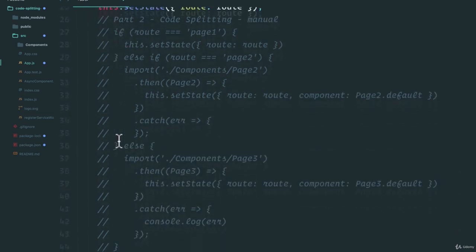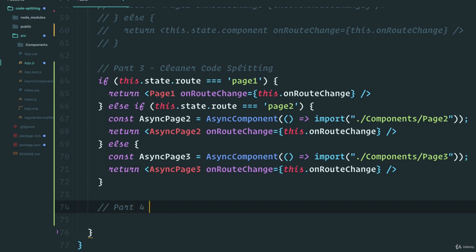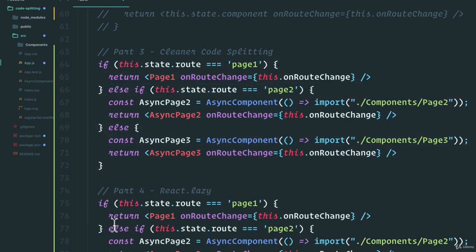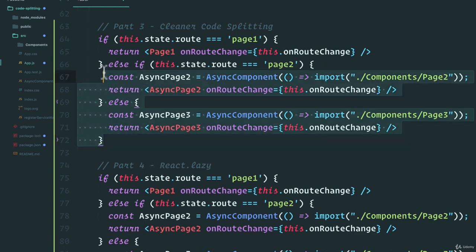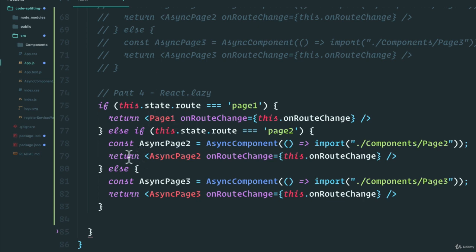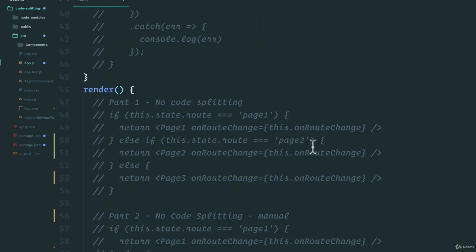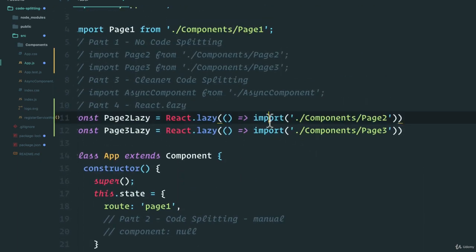So now if we scroll all the way down, instead of part 3 here where we use the async component, we're going to do part 4 using react.lazy. And we're going to copy this and show you the difference. So if I copy and paste, there we go. We don't need the old async component way of doing things. Now in here, we no longer need to use this async component. So let's just remove this line because we're importing up at the top here.